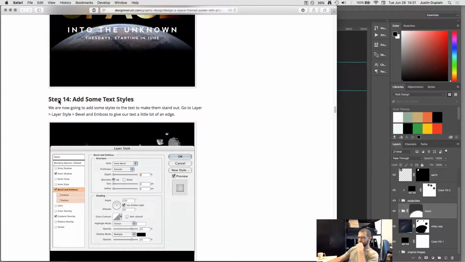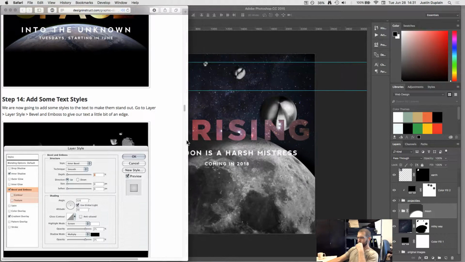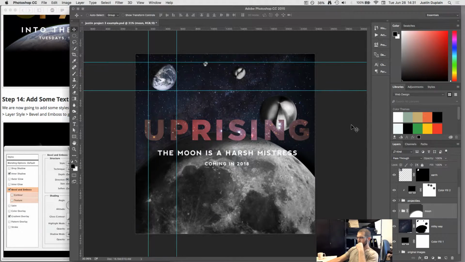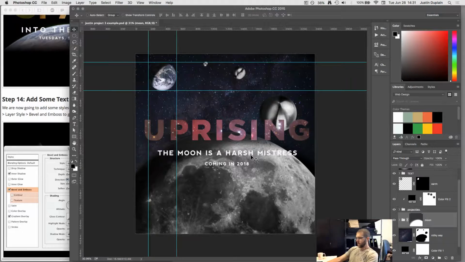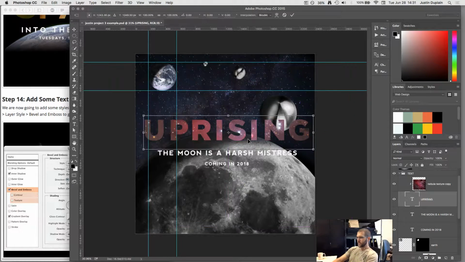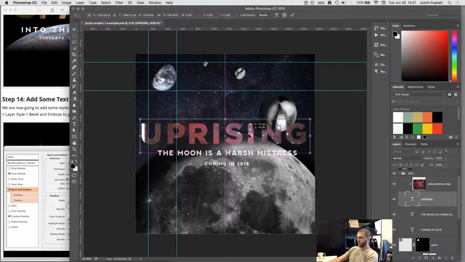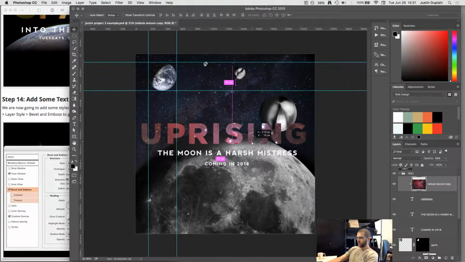Okay, now I'm getting to more of the text editing. Add some text styles. So we're going to make some new styles to the text to make it stand out. Go to Layer, Layer Style, Bevel and Emboss, to give it a little bit of an edge. So I will do that. In my text layer, I'm only going to be doing this to my main lettering, not my secondary lettering, because that's the primary message here. It should be what's getting the most attention. So that's where my focus is going to be with these text effects.